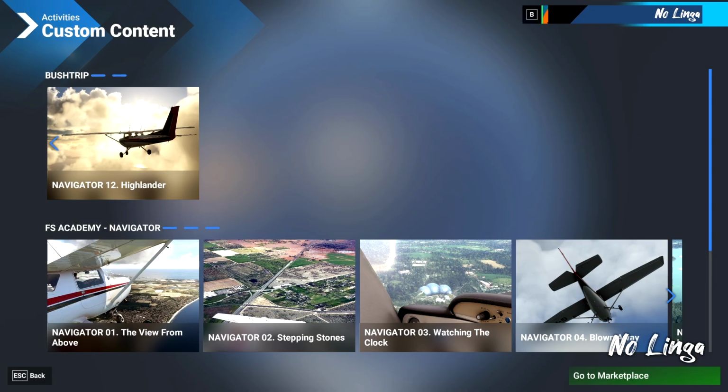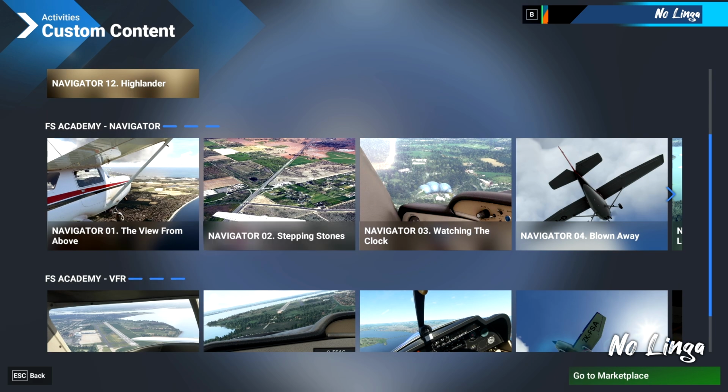Today I'll be going over the FS Academy VFR add-on for Microsoft Flight Simulator 2020, but also working with Microsoft Flight Simulator 2024. I had this content before on my previous install of Microsoft Flight Simulator, so I moved it over to my community folder. And these are working for the FS Academy VFR and FS Academy Navigator. At first, it worked with glitches. Then they had disabled it in Microsoft Flight Simulator, and now it's working again.